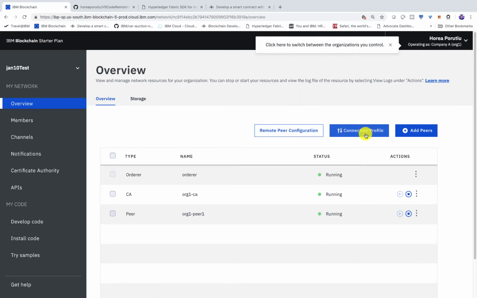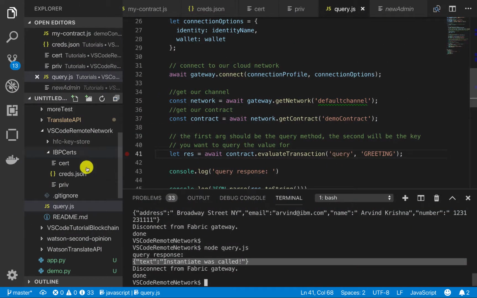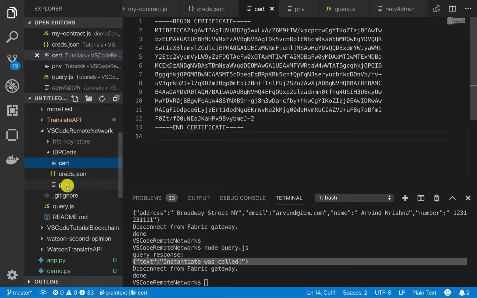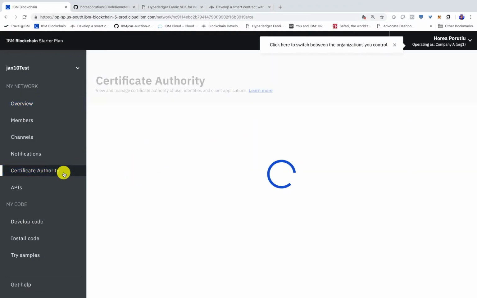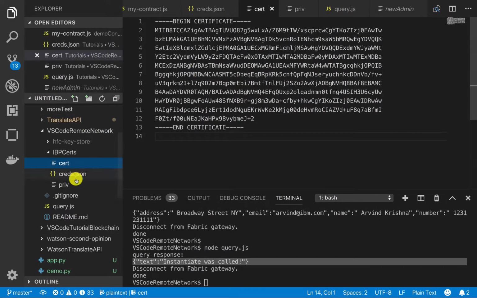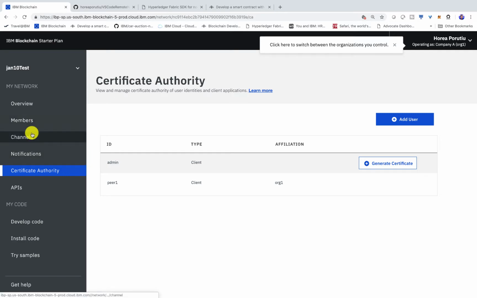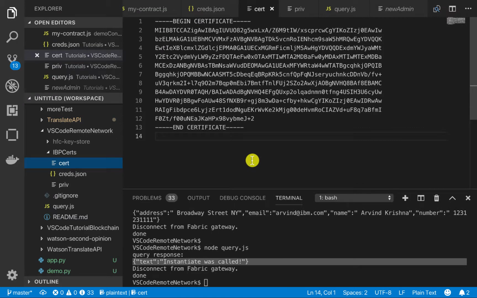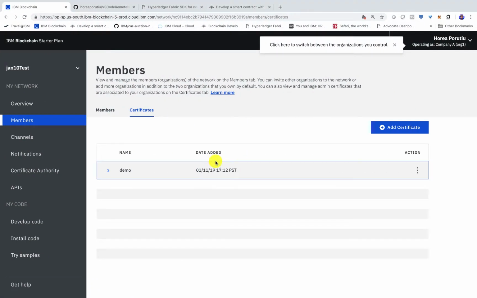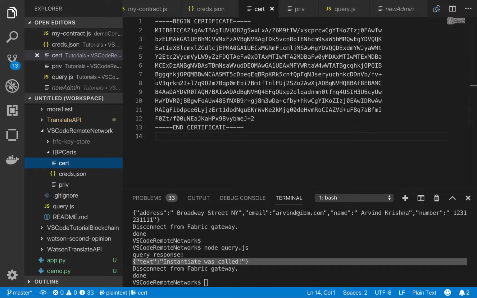So essentially what we did today is we downloaded this connection profile. We imported that connection profile into our VS Code. So we put this connection profile into here. We went back into our IBM blockchain platform, talked to the certificate authority, asked the certificate authority, our really good friend, to generate some certificates for us. We pasted these certificates in these files called cert and private. And then after that, we went back and we went into our members, and then we added those certificates back into the network. And so we synced those certificates back into our network.